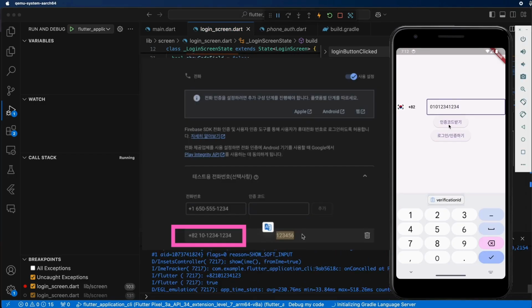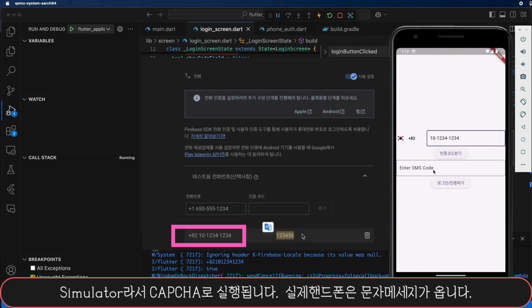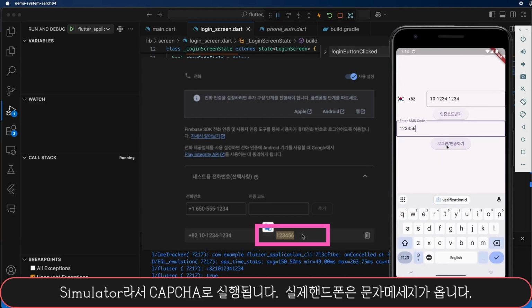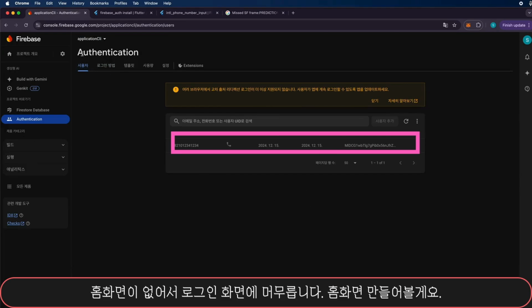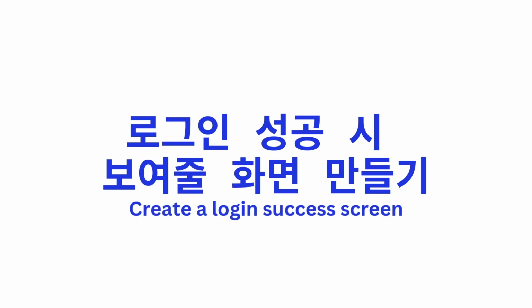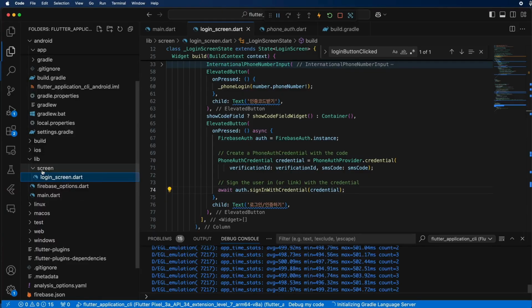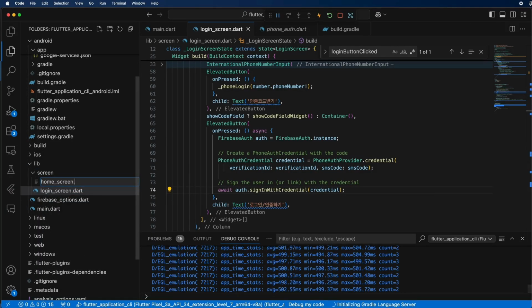Now I'll run it again. When I click the login button, the screen remains the same, but in the Firebase console, I can see that the user is already authenticated. Now, just to make things a bit more interesting, let's create a home page and handle navigation. Finally, I'll wrap this up by showing a test video.